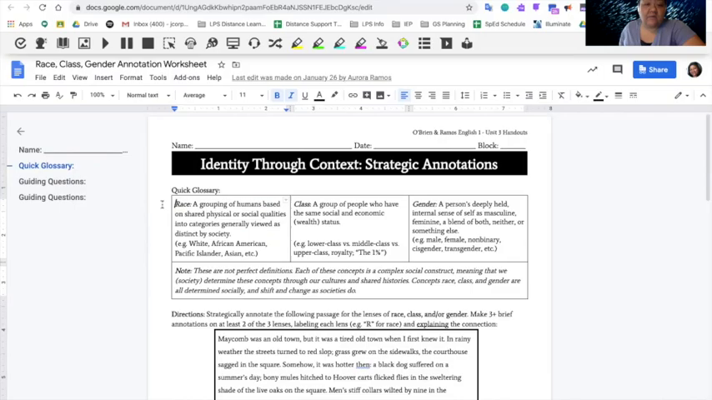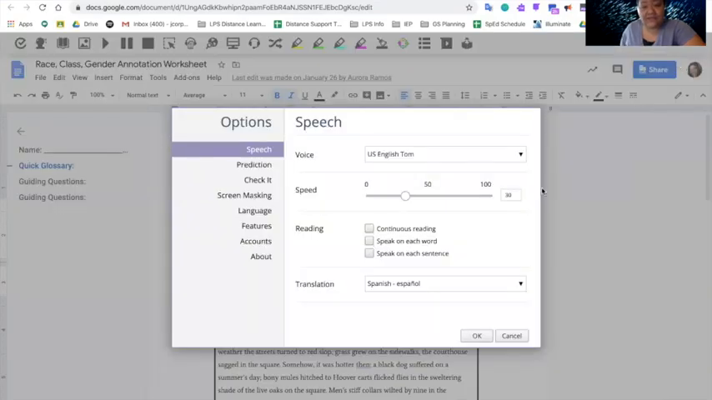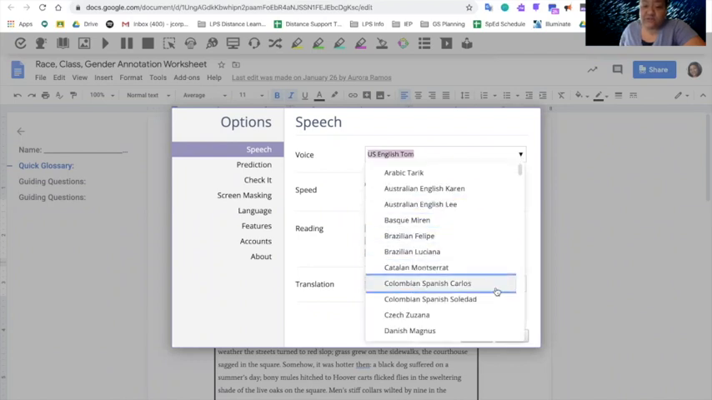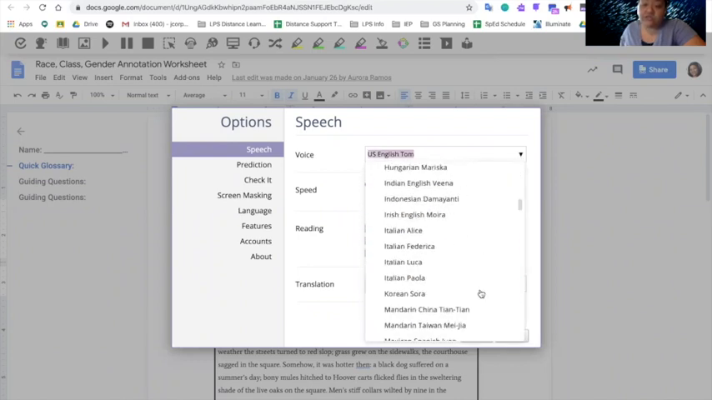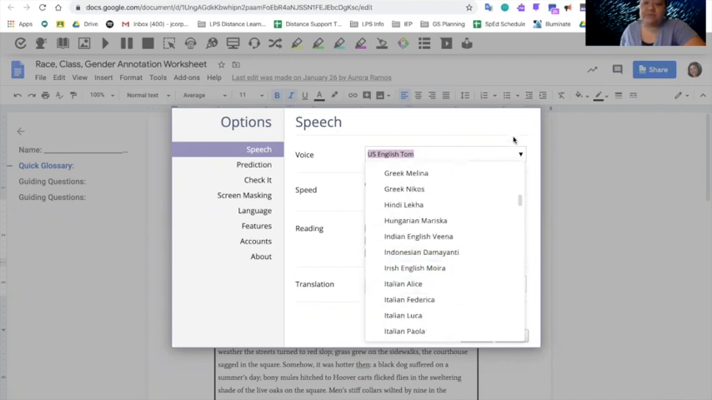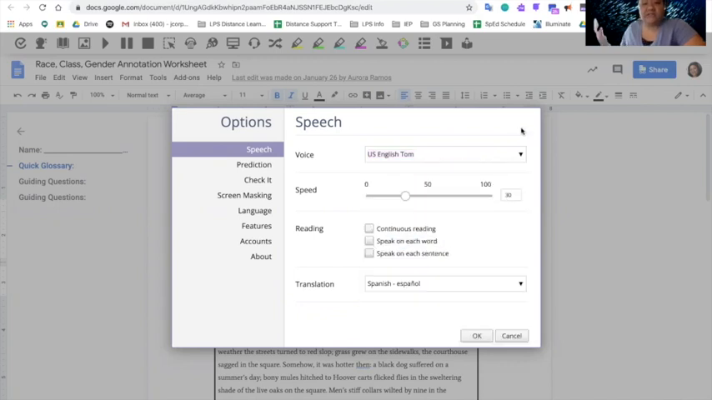But something else I wanted to show you is that you can actually adjust the person who's reading to you, or the speed that it's reading to you. So you're going to go up to these three dots here, hit options, and you can change the voice. This is something fun you can play with. Change the voice to something you would want to listen to, and that helps you process what is being read out loud to you. So I'm using US English Tom. It gives you the countries because it adjusts the voice to an accent.